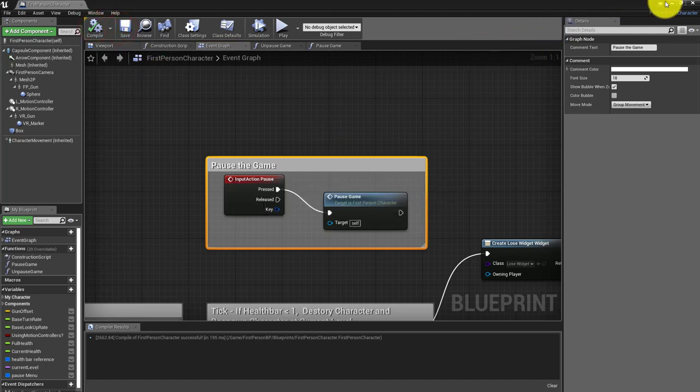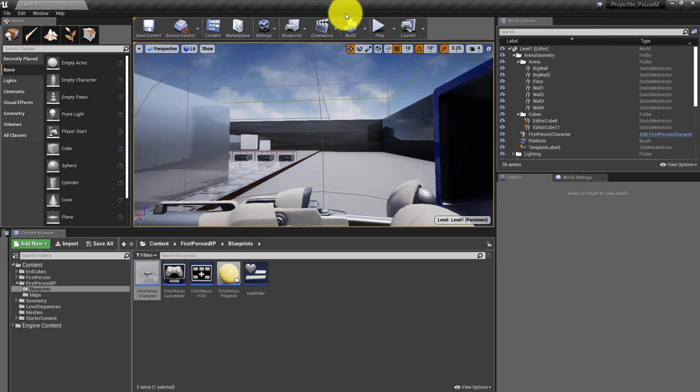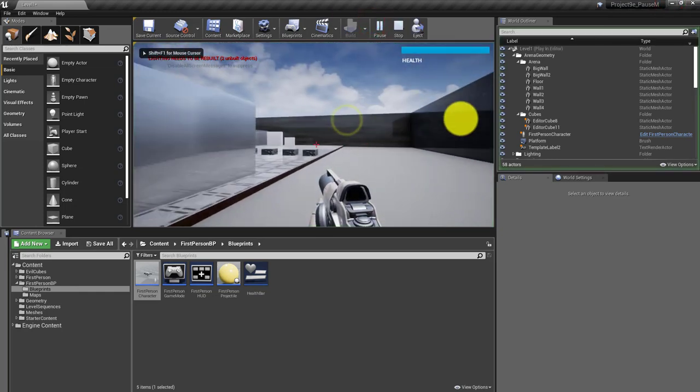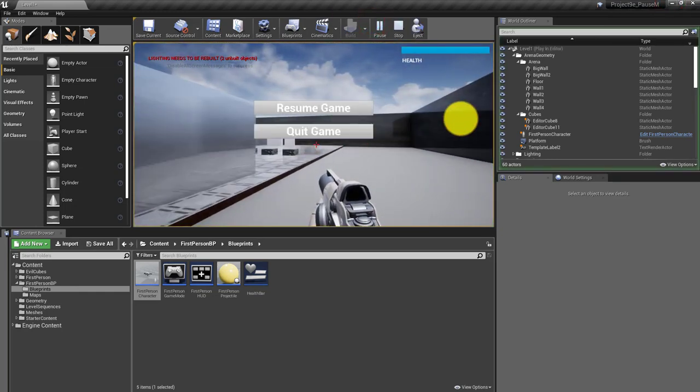And now let's check and see if we get our pause menu. So we're in the game, let's hit pause.